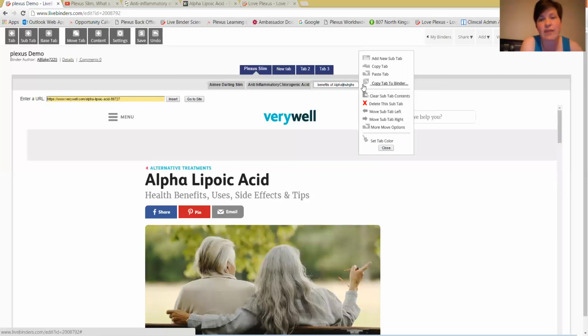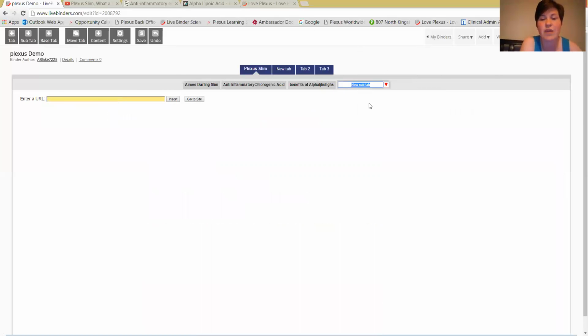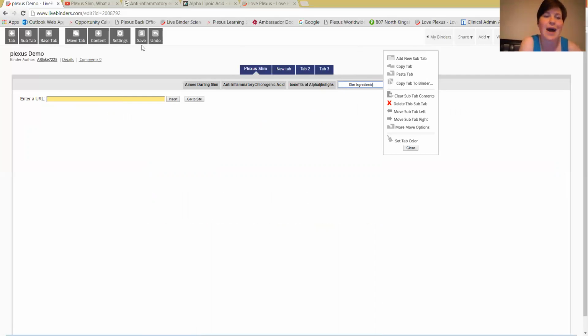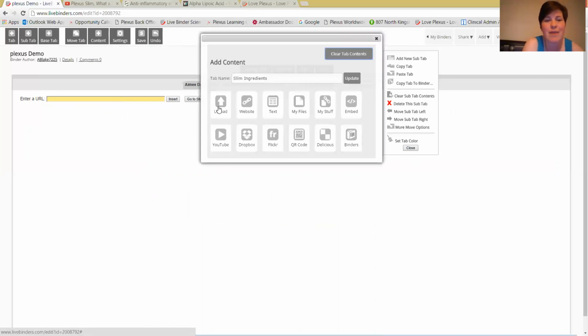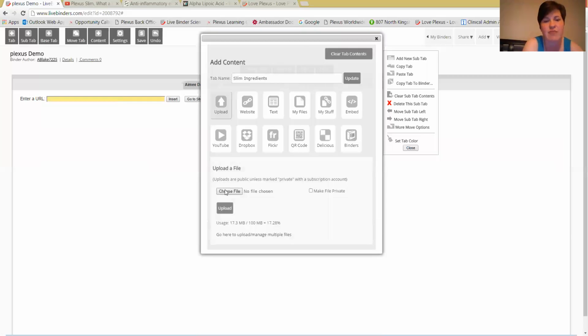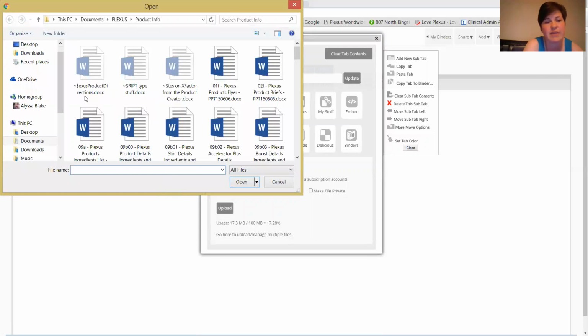Another thing you can do is you can actually put in a document that you want specifically about Slim. And so in order to do that, say I want to do Slim ingredients. I'm going to go over here at this top here. There's some of the similar options as when you click here on that little red arrow, but up here I can click this to add content. And I have some options in here. This is the option I use the most, is to upload, because that's going to have direct access to the documents here on my device.